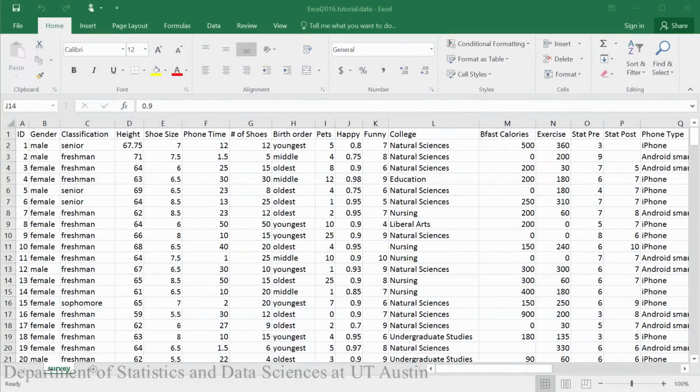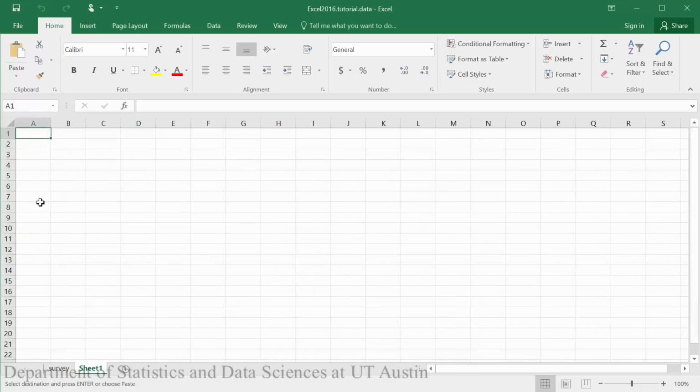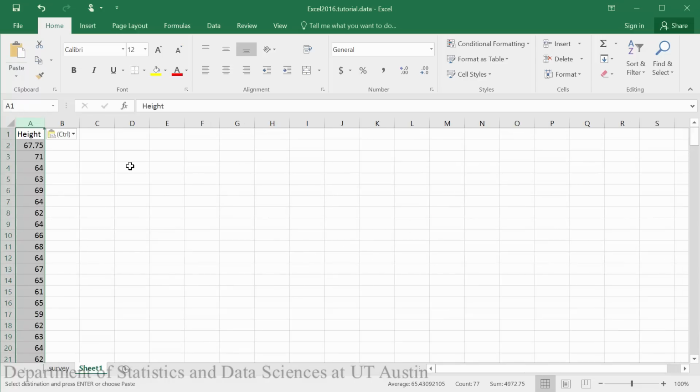In this tutorial, you will learn how to create a frequency distribution and histogram in Excel 2016. The first step is to select our column of interest, copy it, add a new sheet, and paste it there.